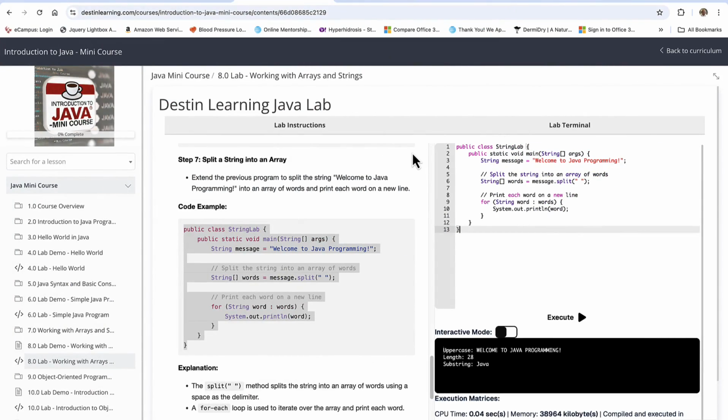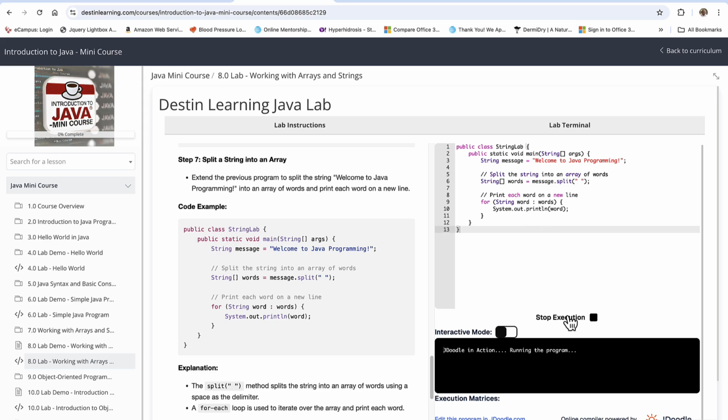Okay, next we're going to split a string into an array. I've once again copied this code from our instructions over to our lab environment. The first part is, once again, initializing the string "Welcome to Java Programming." And we're going to split the string into an array of strings. We're using the message.split function, with the space as the delimiter. So each time it finds a space, it splits the string. And then we're using a for loop to print out the array. So let's go ahead and execute this code.